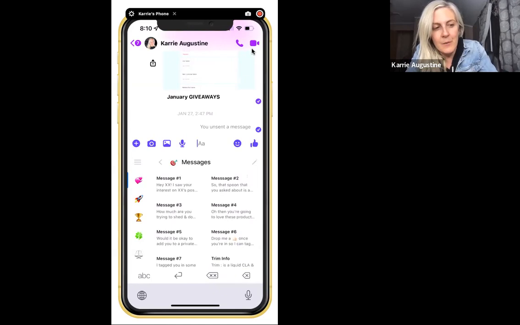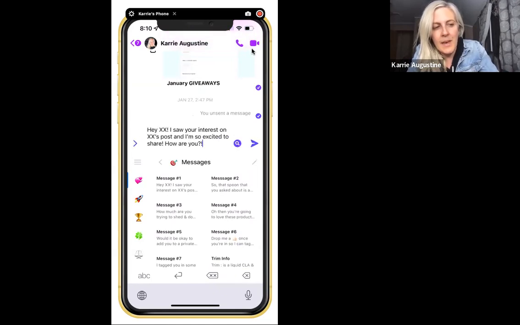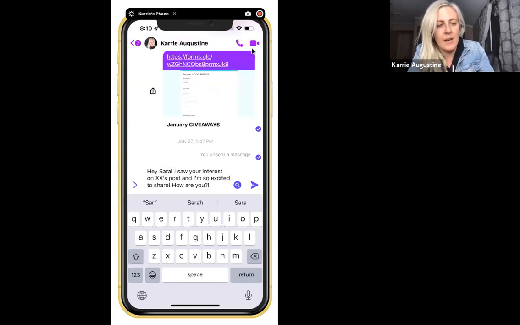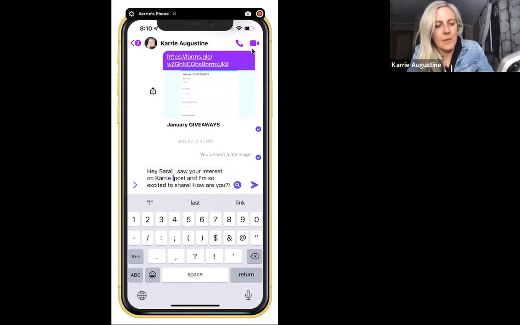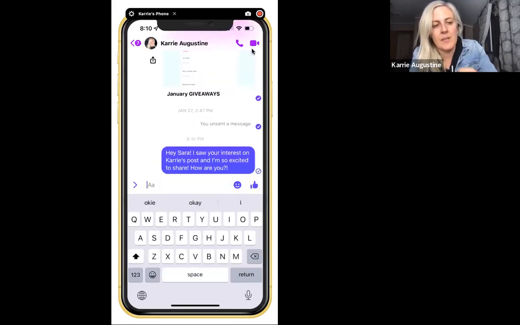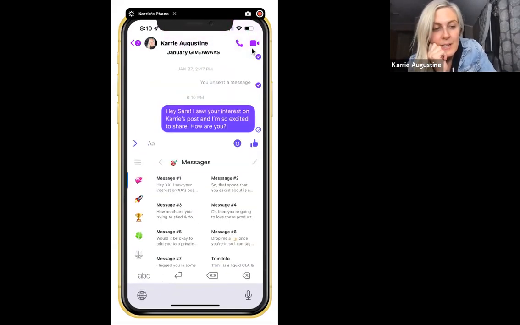So if you were sending the first one, right? Hey, you got to change this, write their name, right? Sarah, I saw your interest on Carrie's. And I'm going to show you how you can make your own board so you don't have to do this all the time. Post, I'm so excited to share. How are you? Send. She writes back, I'm great. What's that deal with that spoon?